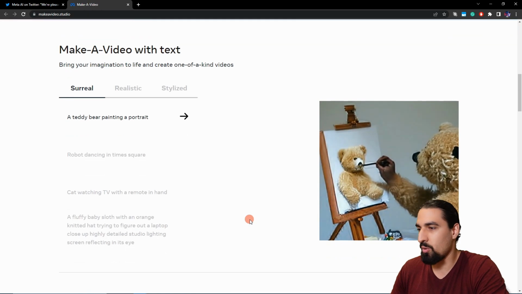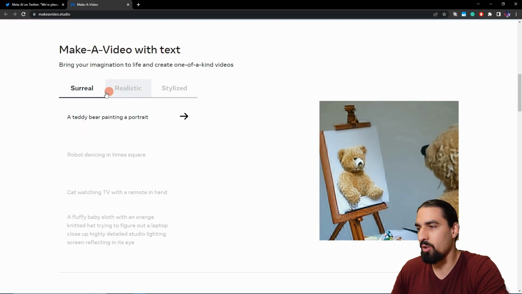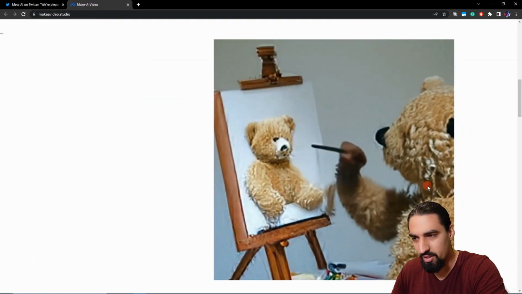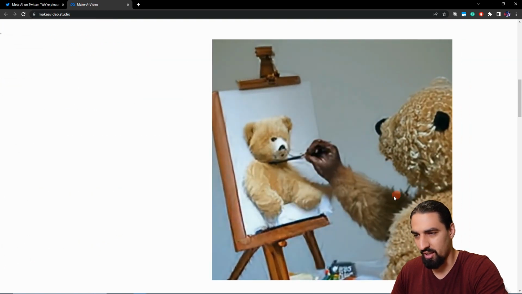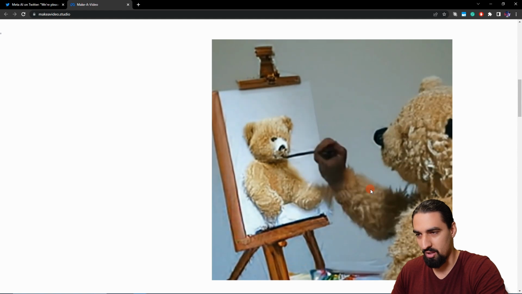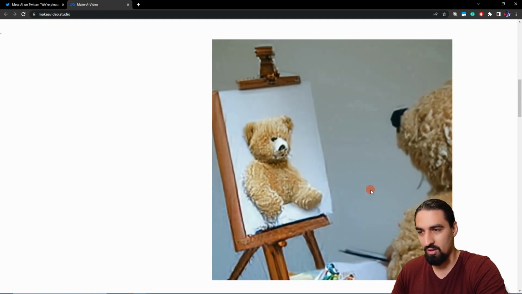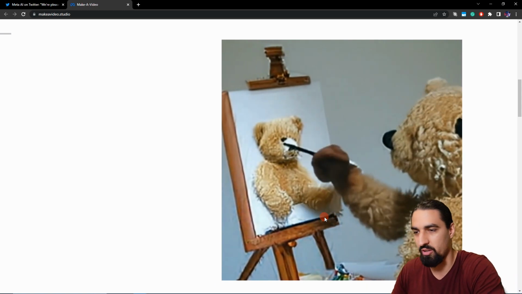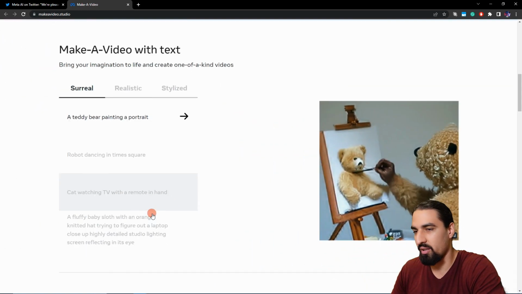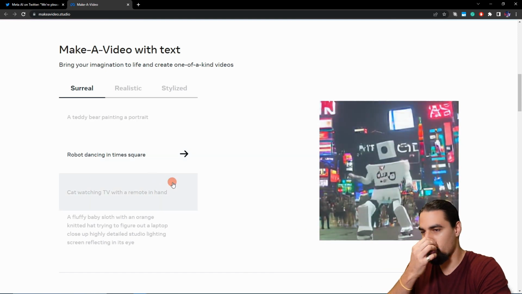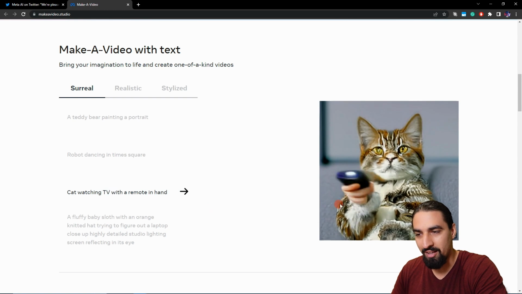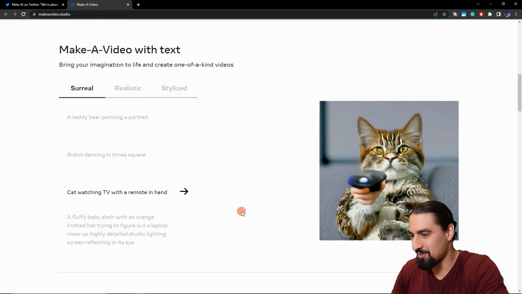Here they show some examples of three categories, like surreal. You can see here a teddy bear painting a portrait. You can see the hands are kind of weird, but it's amazing that the model even had the imagination to generate content like this. That's kind of cool. Then they have a robot dancing in Times Square. And then there is the cat watching TV with a remote in hand. You can also see the hand is kind of scary, but super cool.